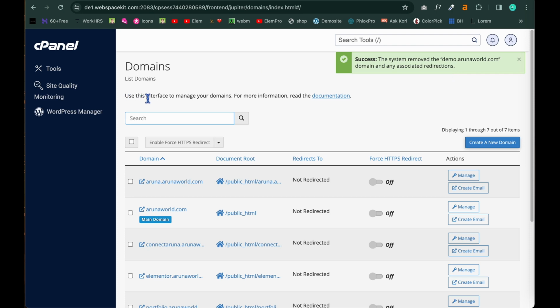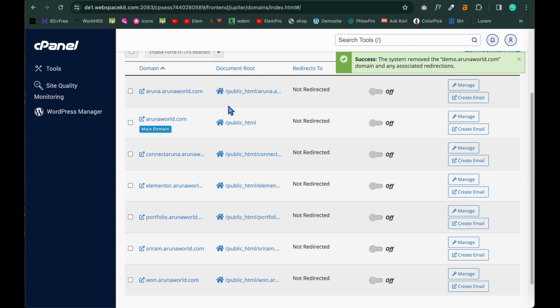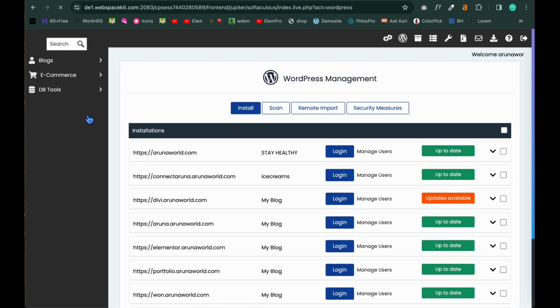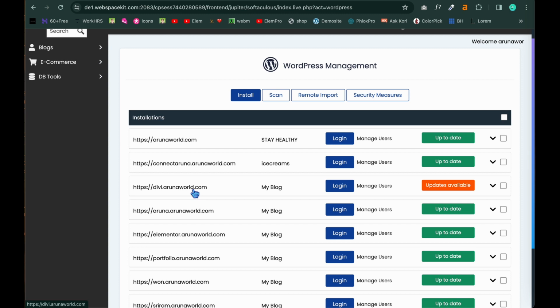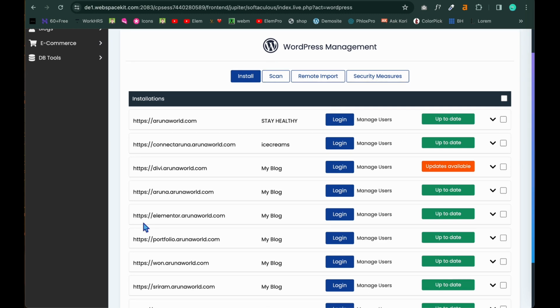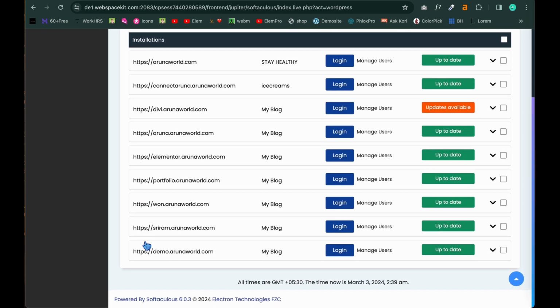Now what is next? Let's cross check here whether the subdomain is still here, but it's not there, from which we can understand it's totally removed. Now click on WordPress manager. So we came to this page. Now we can see whether demo.arnaworld is available here also. Of course it will be available here also. Let's see. See, it's here, demo.arnaworld.com.